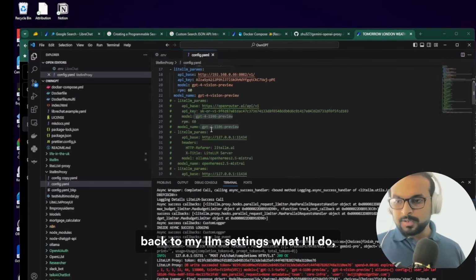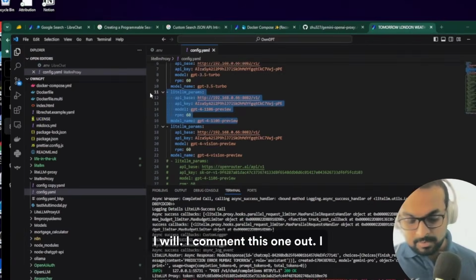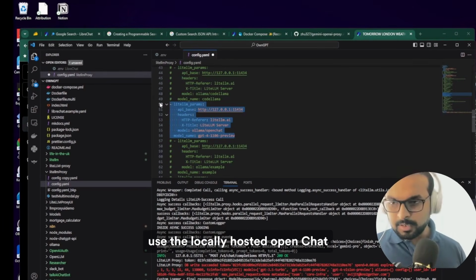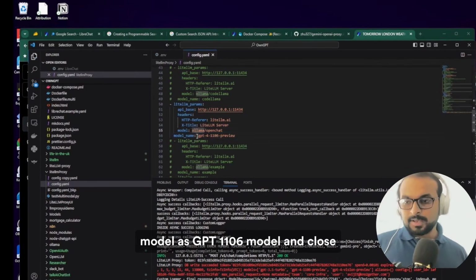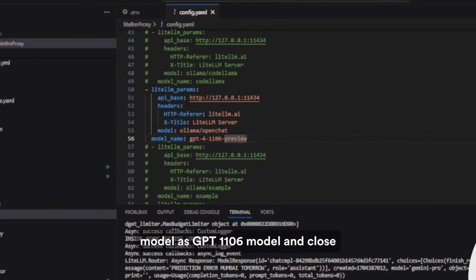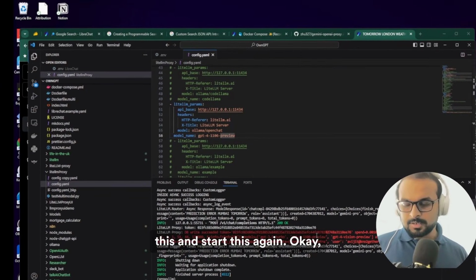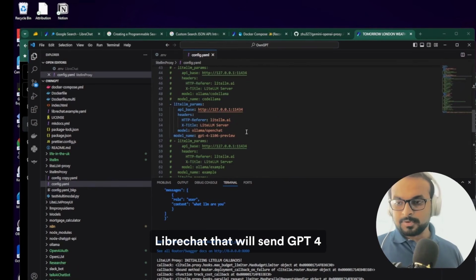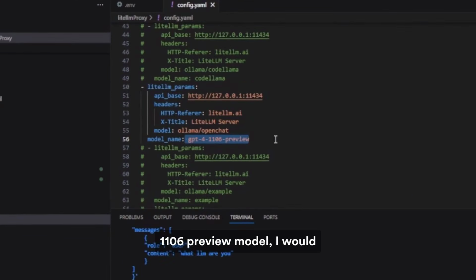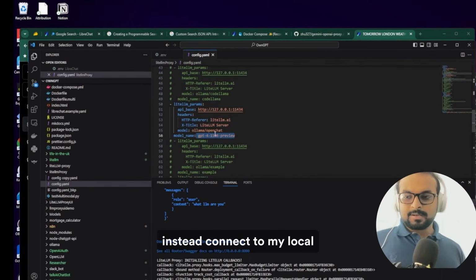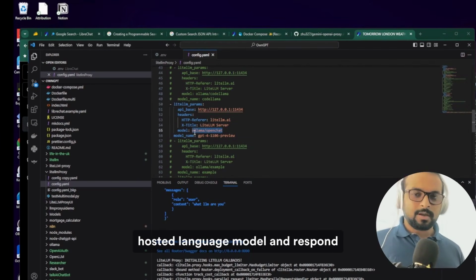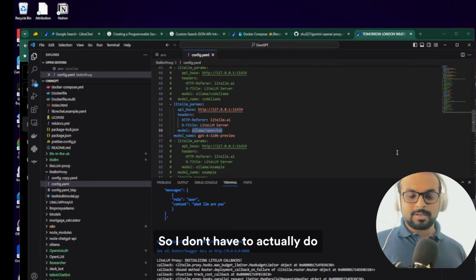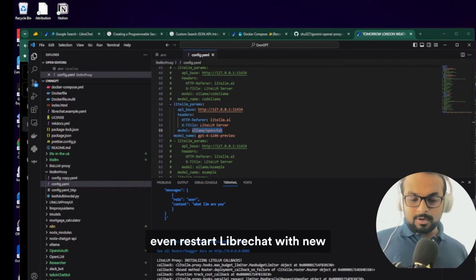Now coming back to my LLM settings, what I'll do, I will comment this one out. I'll use the locally hosted OpenChat model as the GPT-4 1106 model. I'll close this and start this again. Okay. So my LiteLLM has restarted. So when Librechat sends the GPT-4 1106 preview model request, I would instead connect to my locally hosted large language model and respond. So I don't have to actually do any change in my Librechat or even restart Librechat.